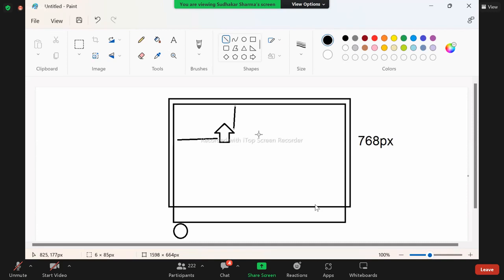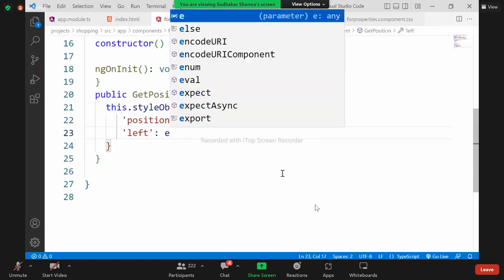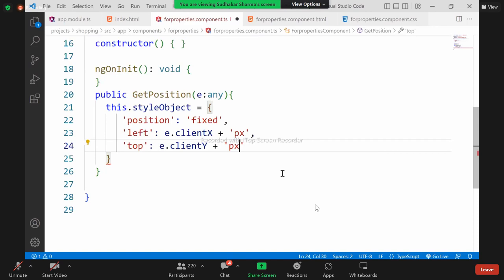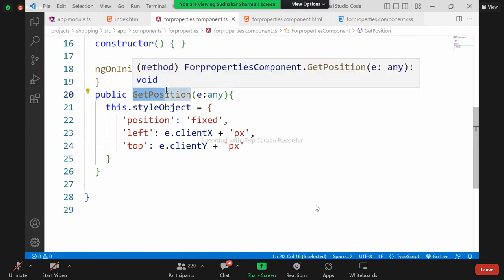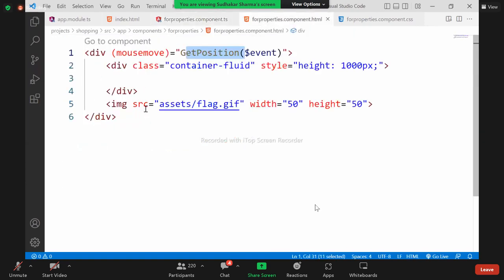We have to get the x-axis position of the mouse and apply it as left. How to get the x-axis position of the mouse? We can get it by using e dot clientX. In JavaScript, we have clientX to get the x-axis position. And we will apply pixels. Similarly, top is e dot clientY plus pixels. That means when user is moving the mouse, it will get the mouse position and apply it to this style object.